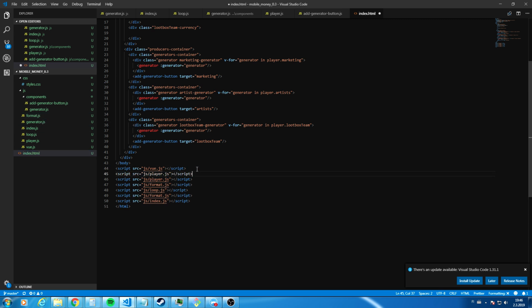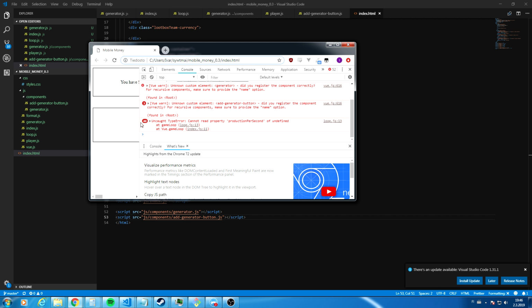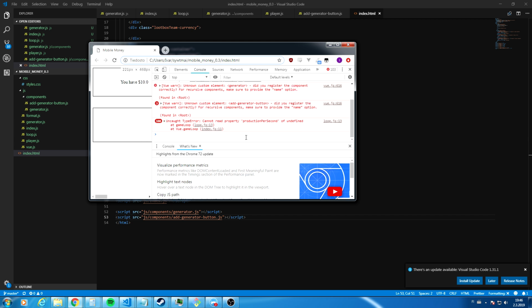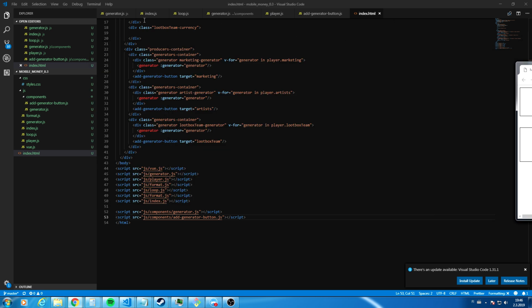We'll need it before player, because we call new generator on player, and then we'll need the components. Components. Add generator button.js. Yep. Let's see here. Cannot read property production per second of undefined, game loop line 13.